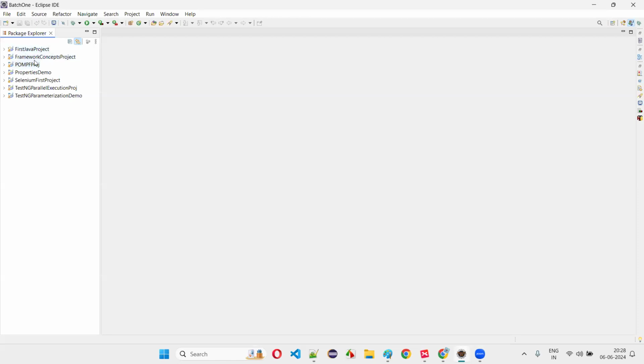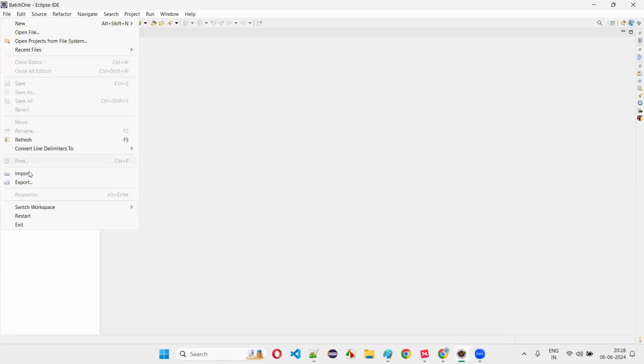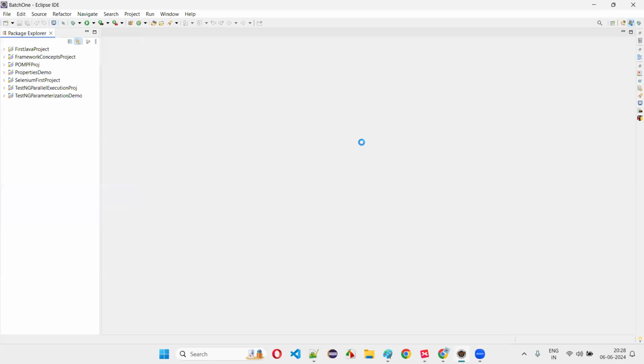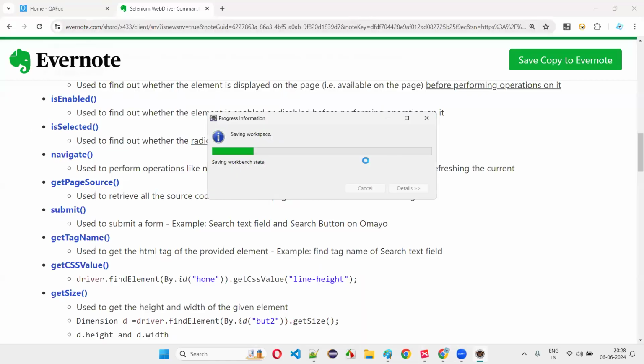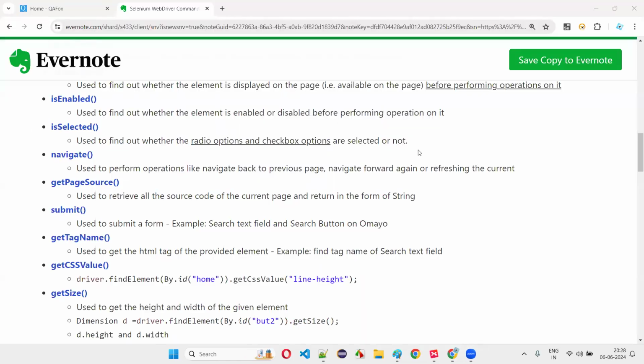So let me show you how we can work with the navigate command. Okay, this is batch 1. I wanted to go to batch 2. Just give me a second. We'll launch the Eclipse IDE meanwhile.